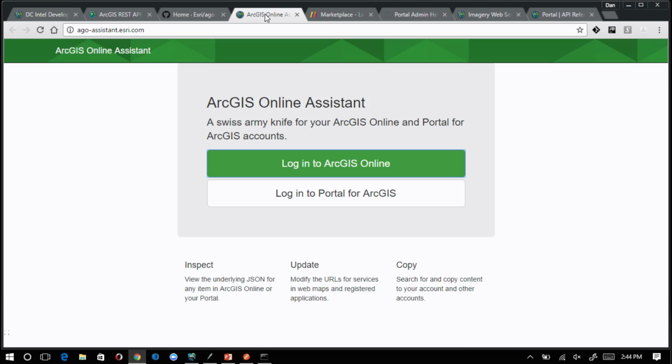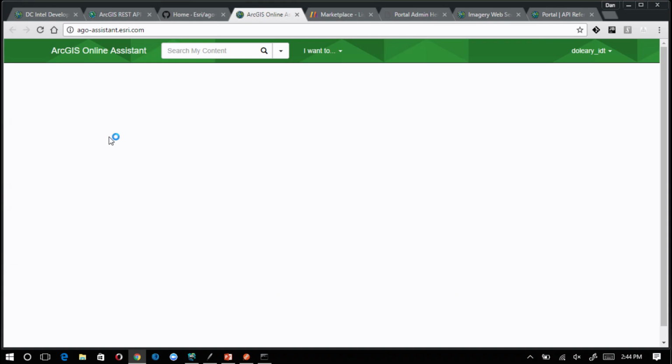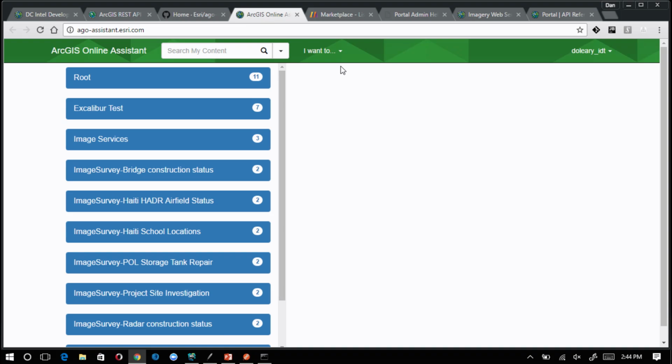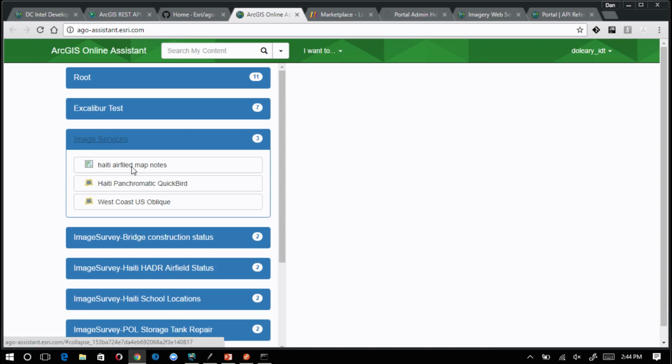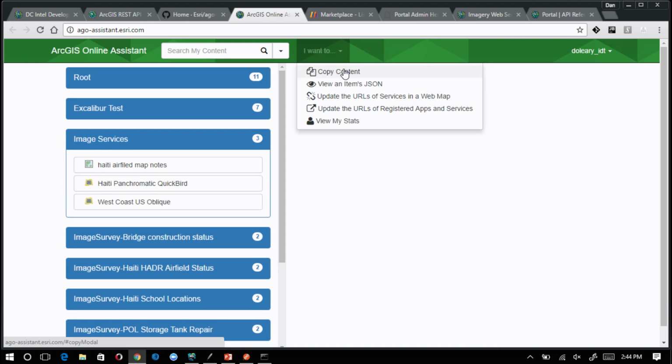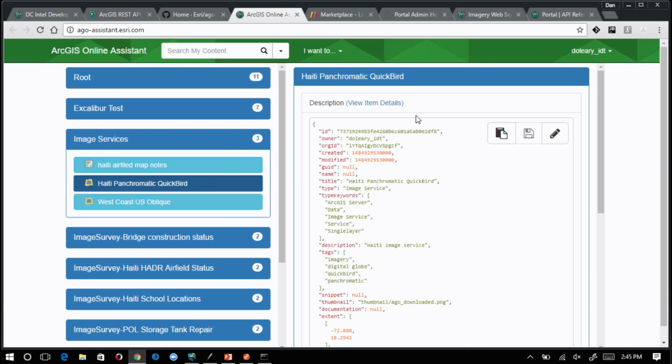Another application, how many of you in here have used this application? Yeah, nice. ArcGIS Online Assistant, great little application that allows you to jump into your organization or into your portal and do a bunch of things. So as an administrator, there's certain things I might want to do. So I can look at an individual service that I have access to, and I can view the item's JSON or whatever it is that I want to do.